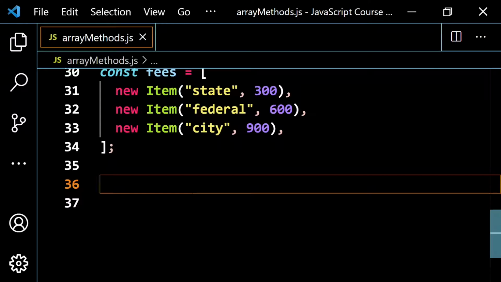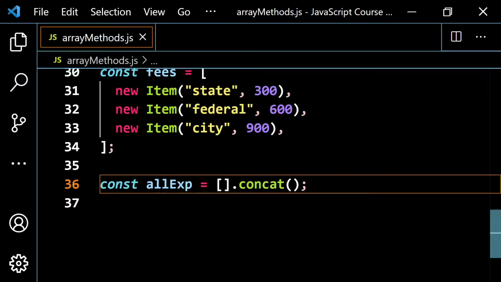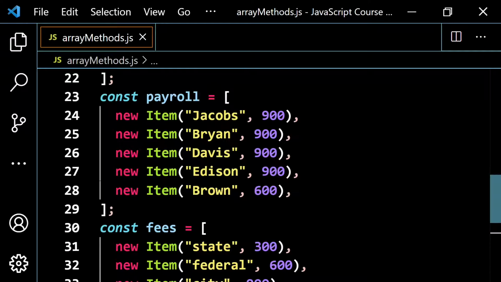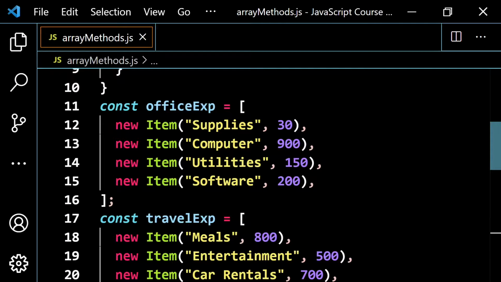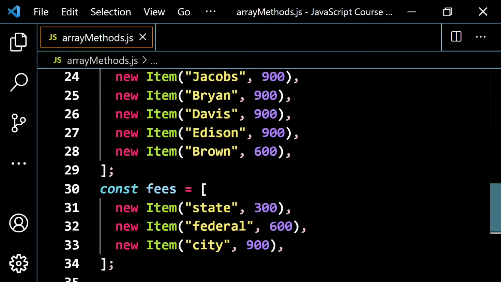So I'm just going to call this, let's go const, I'll say something like all expenses like this. And basically I'm just going to start with an empty array, and I'm going to go .concat. And inside of here, inside the parentheses, I'm going to put the names of the arrays. So I'm going to start with the office expense, then the travel expense, then the payroll, and the fees.